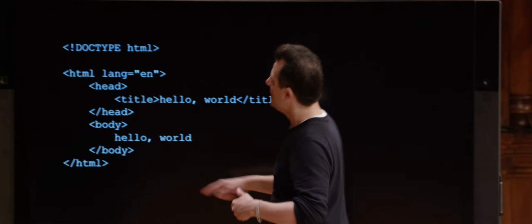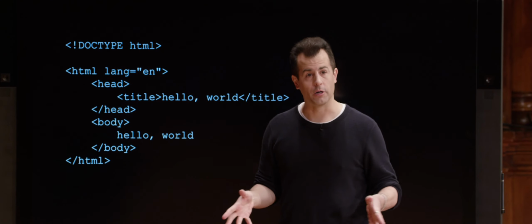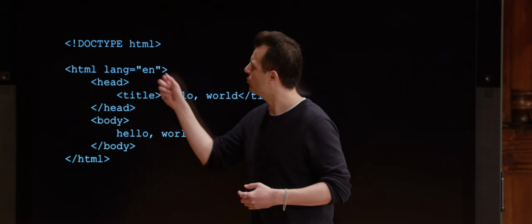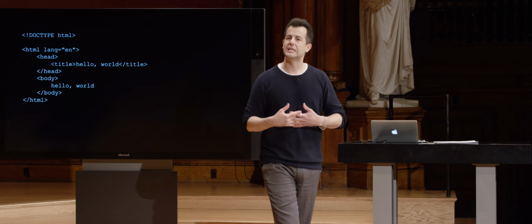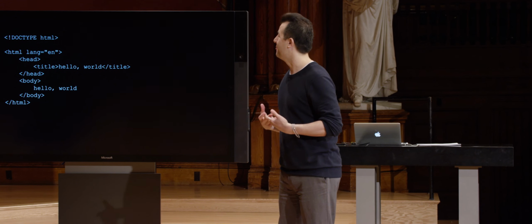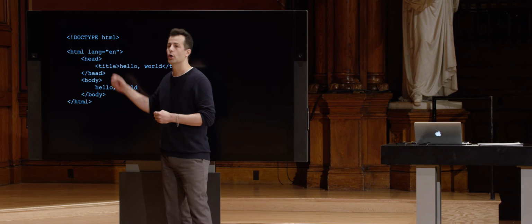Then below that is one of these open brackets, as we'll call them, the word HTML, hypertext markup language, then a space, then lang equals quote unquote en. What is that? Well, this is just an indication to the browser that the human language in which this page is going to be written is going to be en, which is a universal code for English.